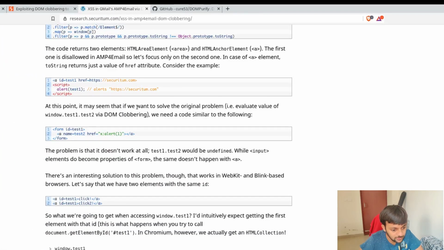So he found that, okay, an id equal to test1, and test1 has an href equal to whatever the URL was there. So now when you do alert test1, it would alert the href value. At this point, it may seem that if we want to solve the original value problem, we evaluate window.test1.test2.